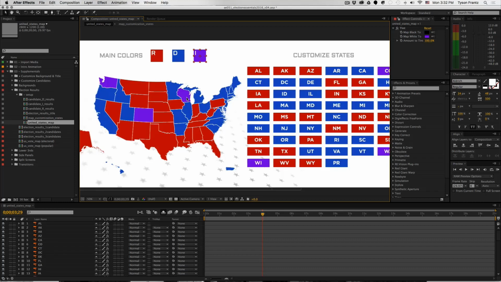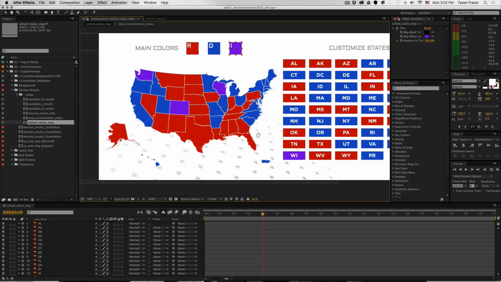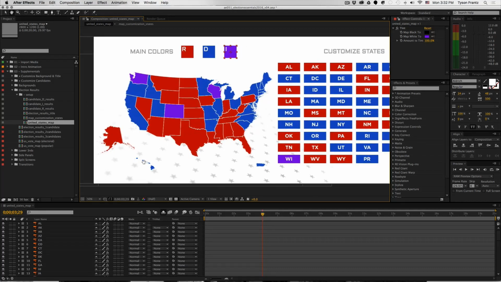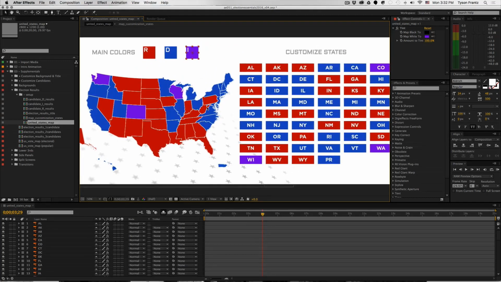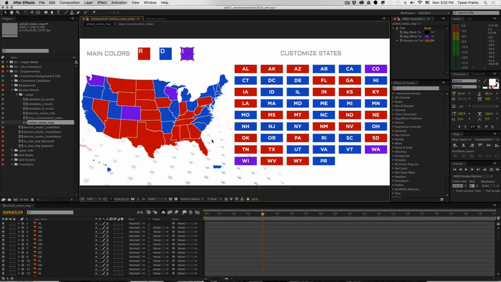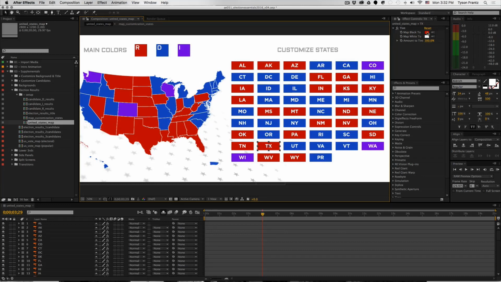Now, to customize the states, as you can see, there's also Alaska, Hawaii, and Puerto Rico. I wanted to make sure those didn't go missed. They're also there to report voting results from. So for example, if we wanted to change Texas to blue, all we would do is highlight the little Texas swatch, take the little color picker here, and hover over any of our blue swatches, whether it's one of the other states or one of our main colors here.